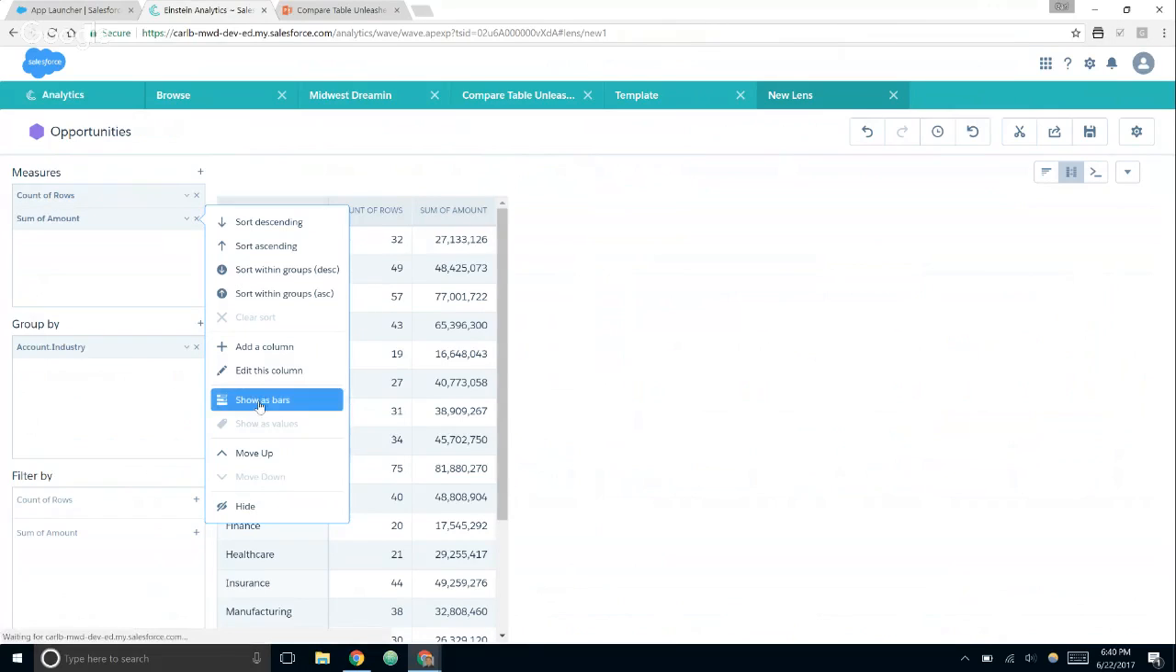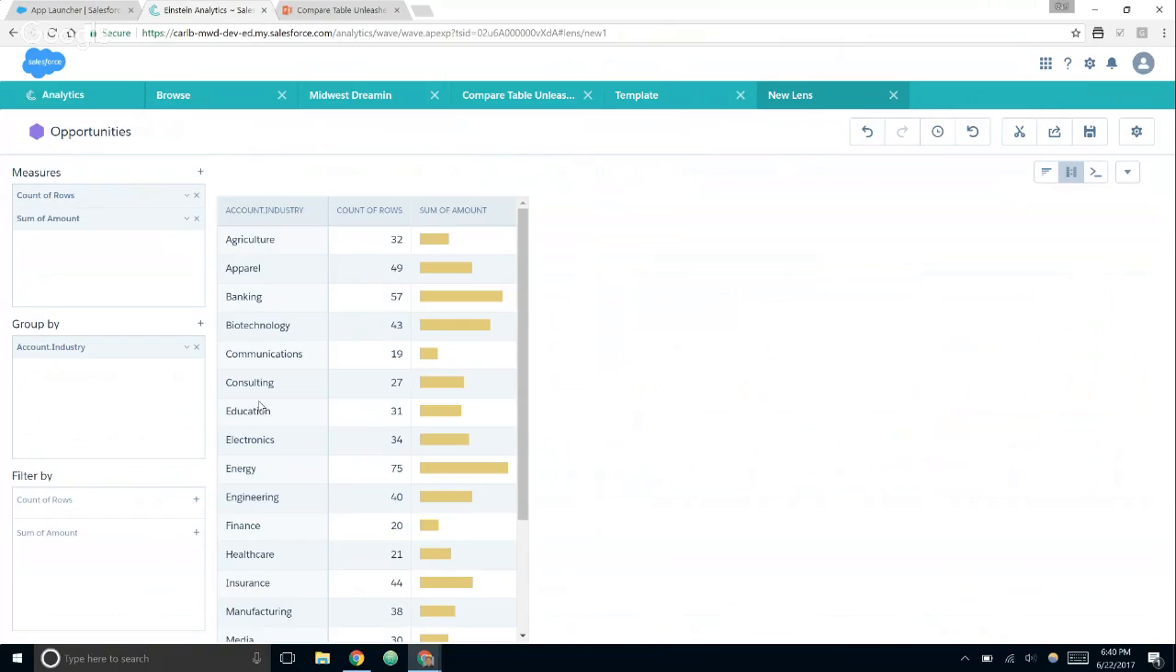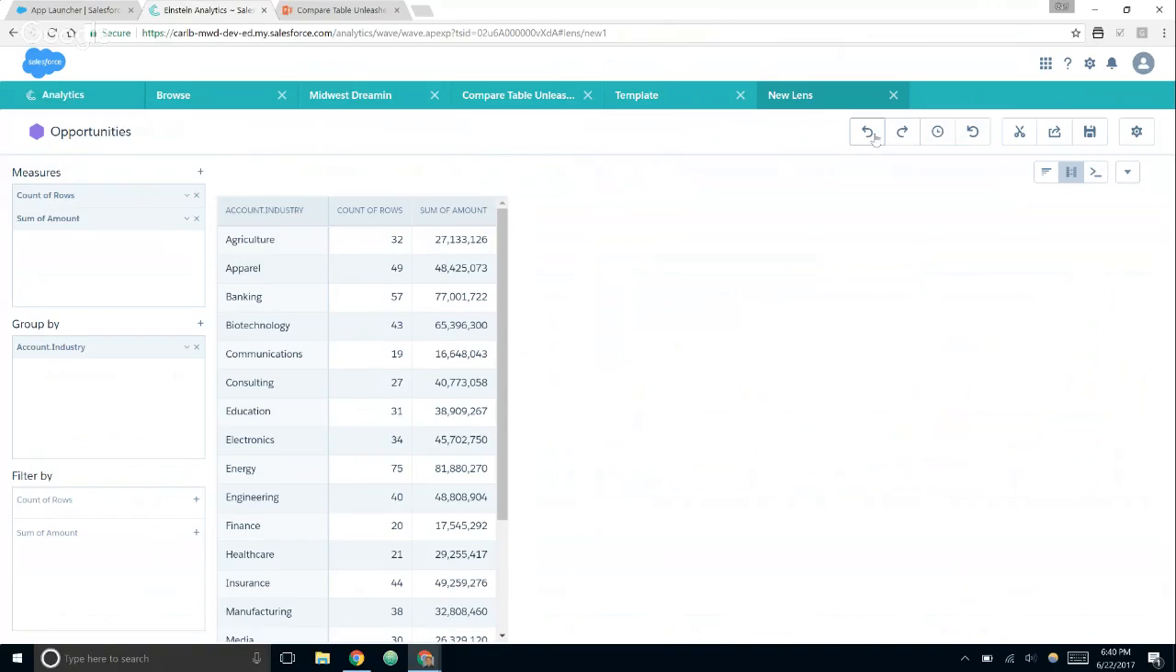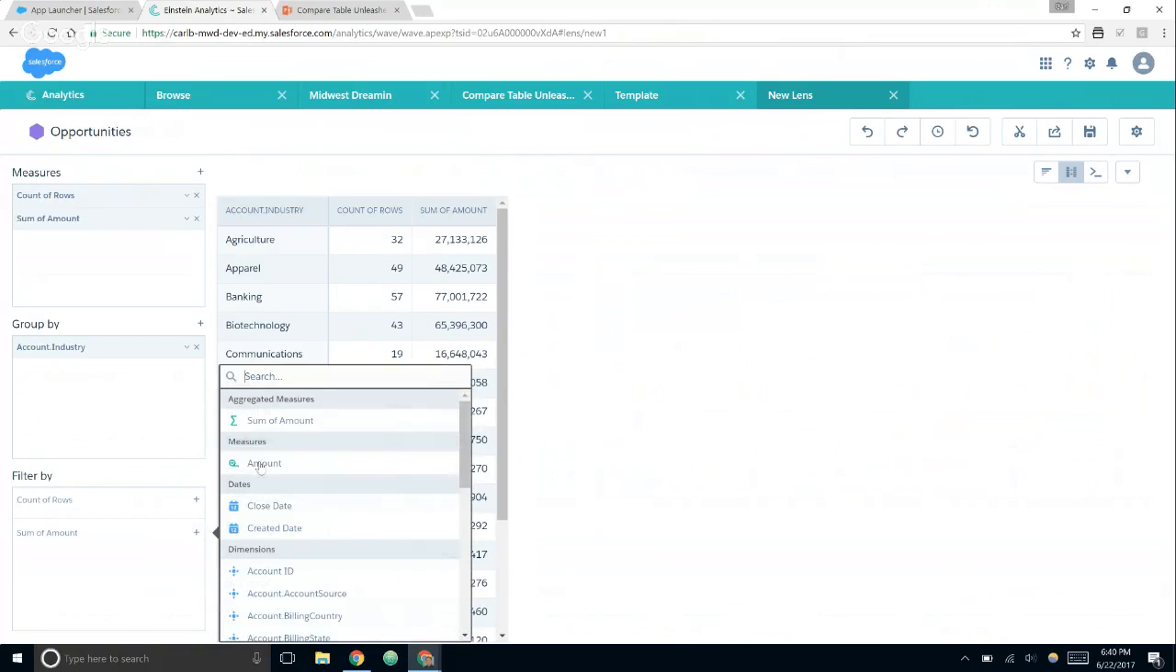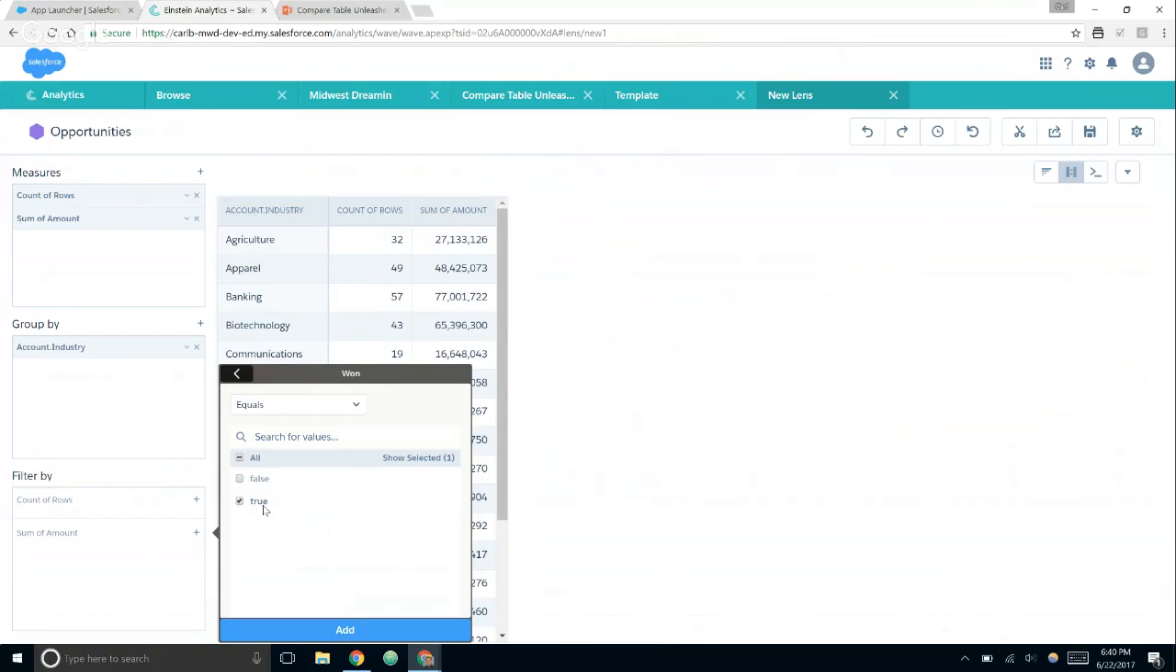One of the other things that's kind of cool that you can do with a compare table is instead of looking at numbers themselves and sum of amount, you can change this to look at bars. So if you click on the sum of the amount and shows bars, it behaves kind of like a spark chart, if you will, where you have those individual values inside of it.